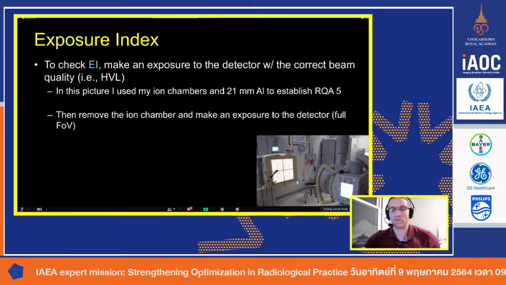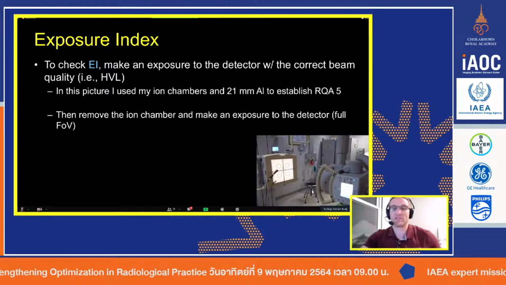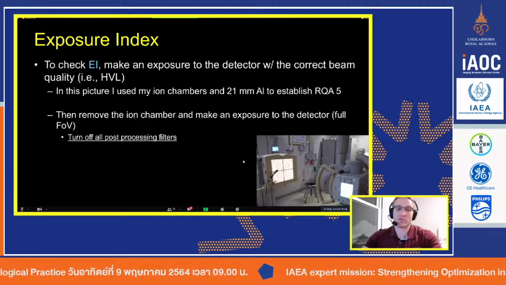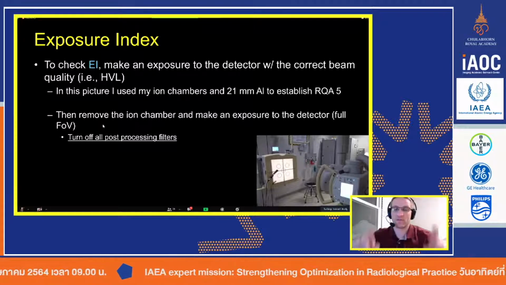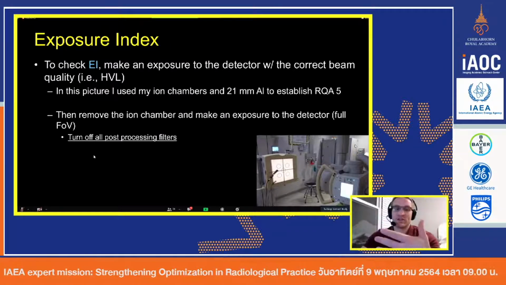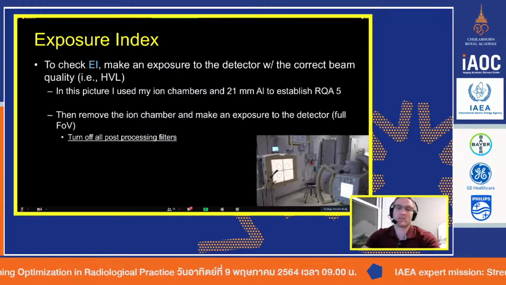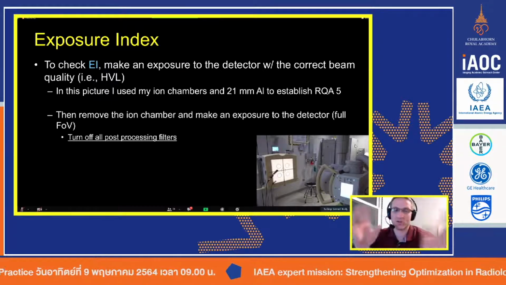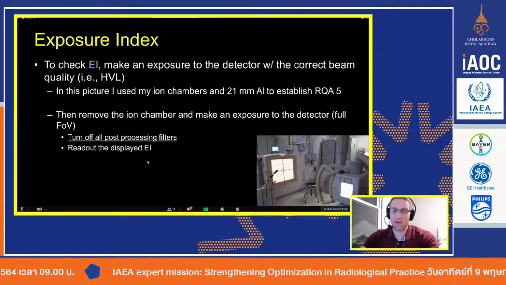You obviously won't be able to see the light field, so before you cover it up, you open your light field up so it covers the entire detector. Then you put the filter over and make an exposure. So nothing is in the beam except for your filter, and you expose the full field of view, the full detector. When the image is reconstructed, you go into the post-processing and you turn off all post-processing. You just want a raw, naked image, no post-processing going on. And that will give you an EI value.